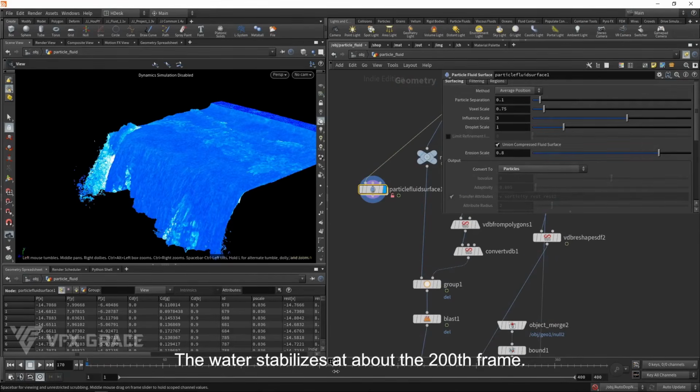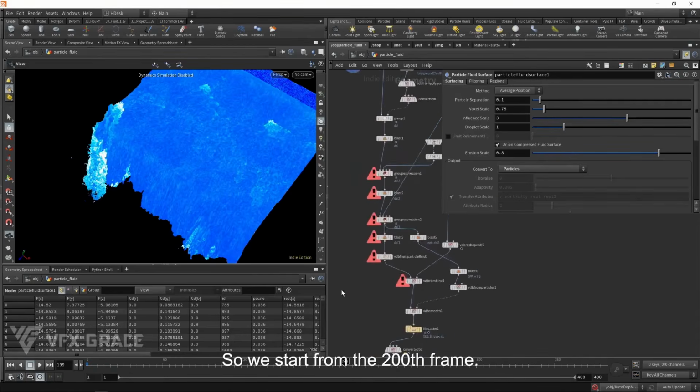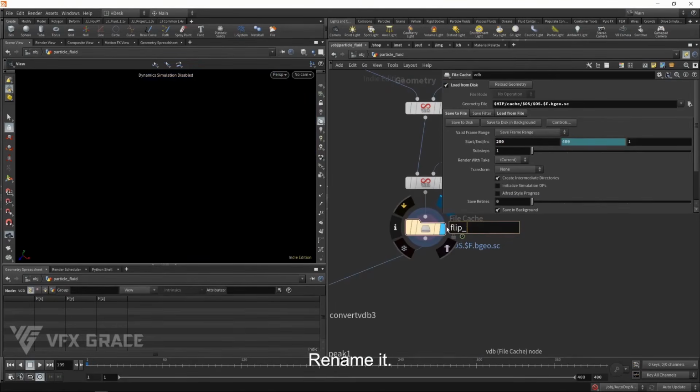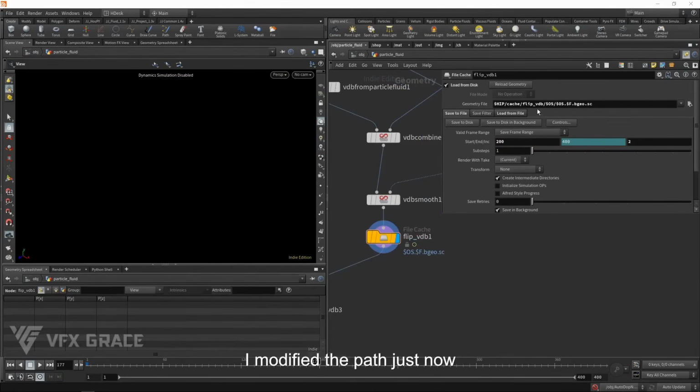The water stabilizes at about the 200th frame. So we start from the 200th frame. Rename it. Change the color. I modified the path just now in order to make the hierarchy a bit clearer. I prefer to render every 2 frames, which can increase the caching efficiency.